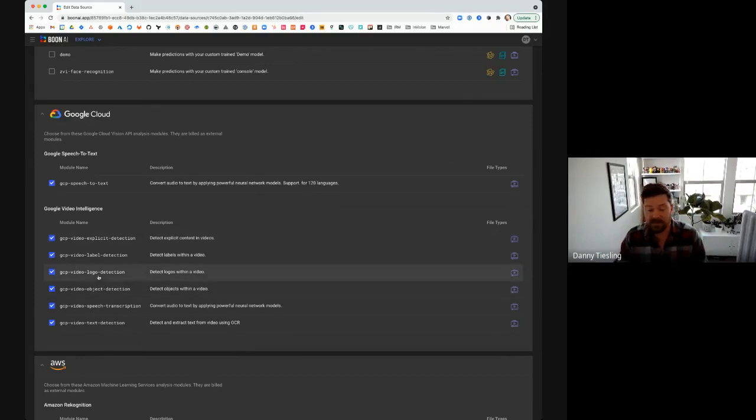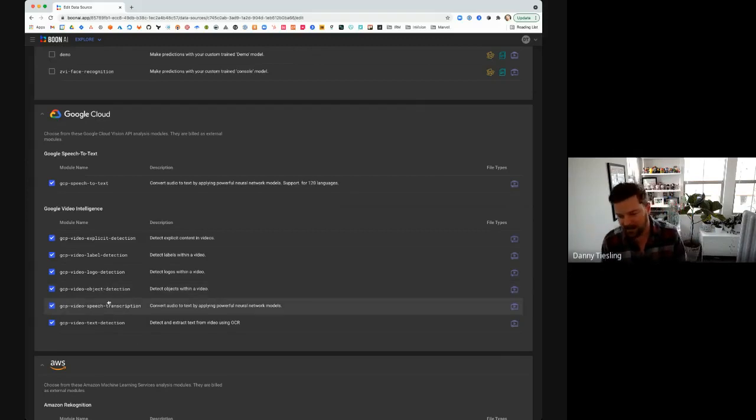We did logo detection. This is really great. It will go through and detect logos from major brands. Object detection is similar to label, but it's going to detect actual individual objects within your footage. For example, it will find a bicycle and tell you where it is in the clips, or a fire hydrant, everyday objects and things like that.